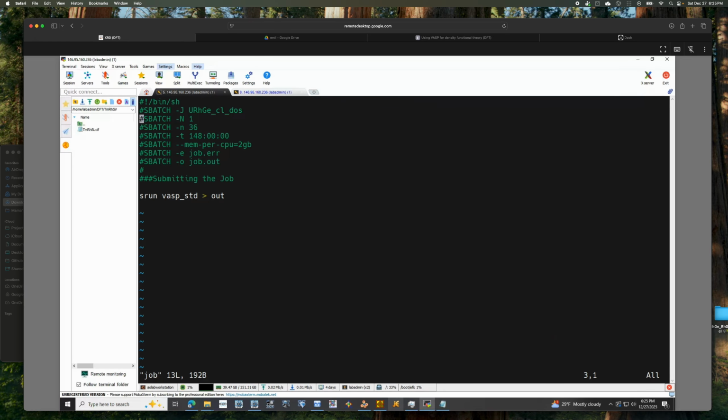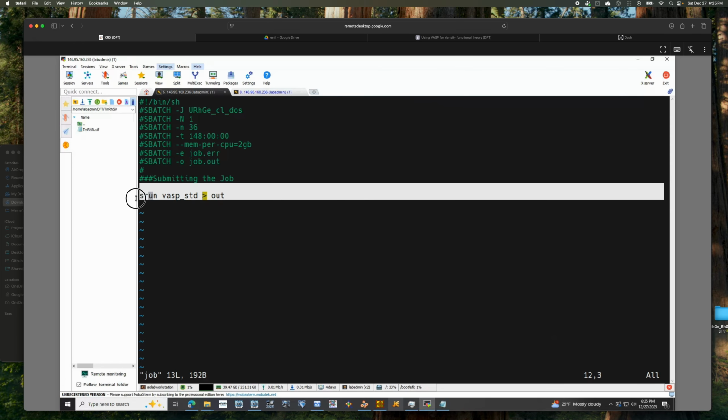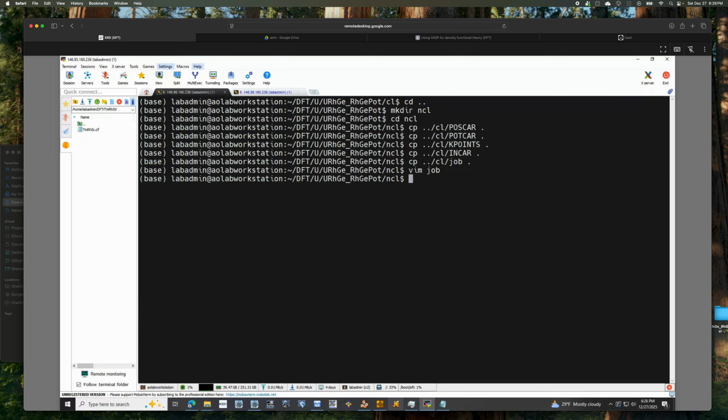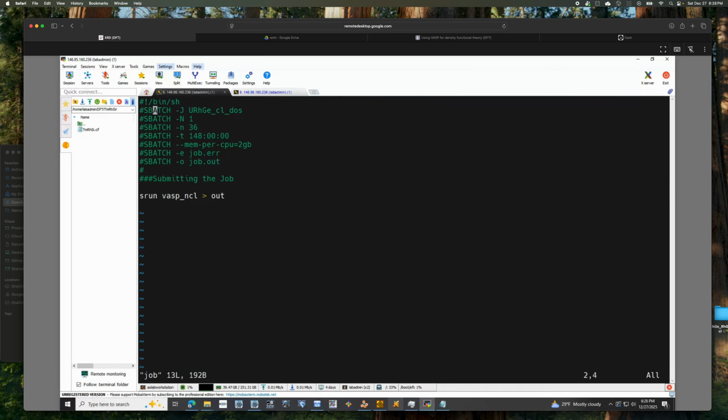Now, when you go to the job file, if you're running Slurm, maybe you don't have a job file, maybe you just have this, or whatever you do, all you change here is VASP_STD to VASP_NCL. So I'll adjust that accordingly here.